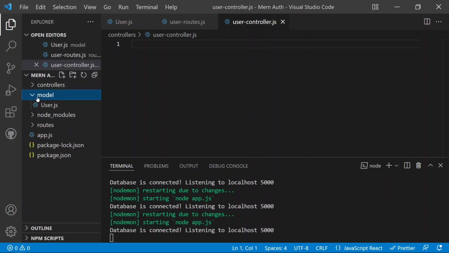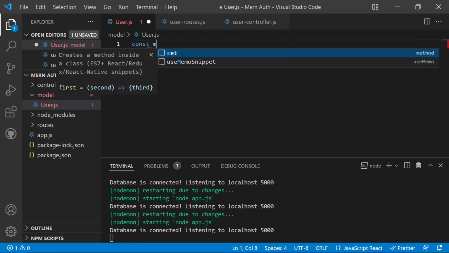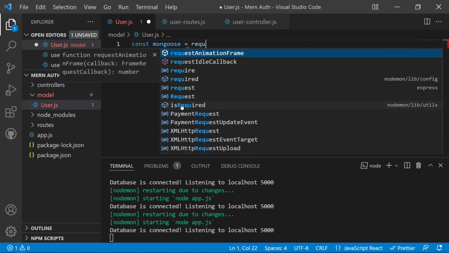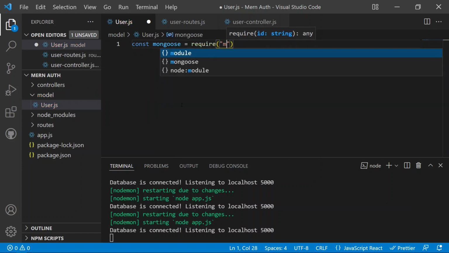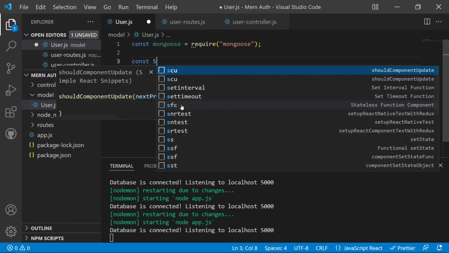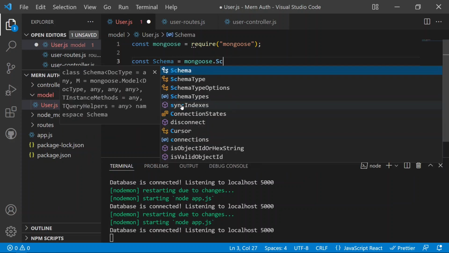Now we can go to the user file and create the model for the user. The model of the user will contain some things. First we need to import Mongoose to create the model. So it will be mongoose equals require mongoose. And then we can use the schema here. We need to build the schema of the user first. So const Schema equals mongoose.Schema.